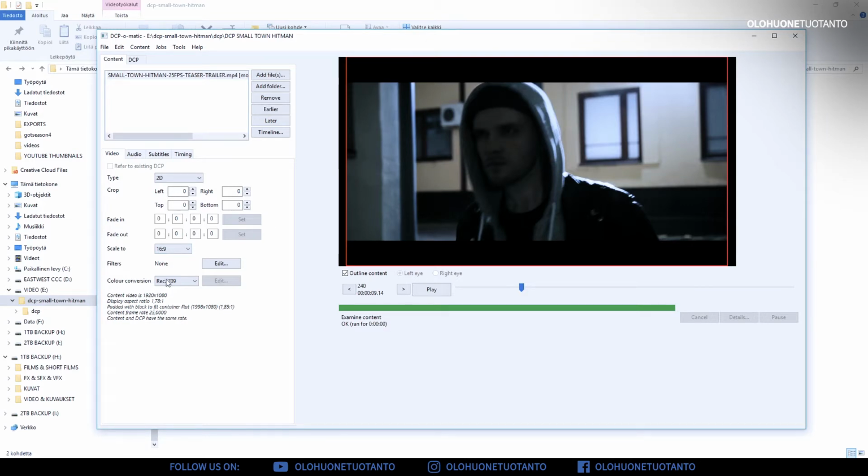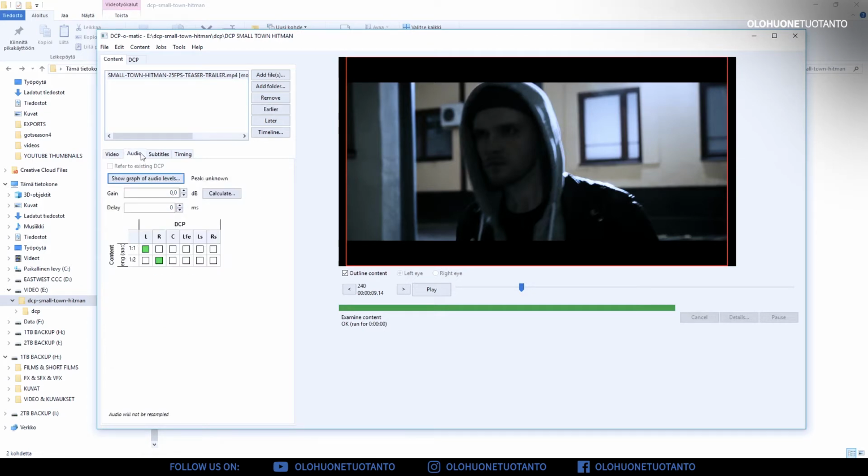Color conversion. This is what I have read about this. You should use this Rec 709, because this is like the professional way to color convert your DCP. Okay, let's leave this. Let's go here.